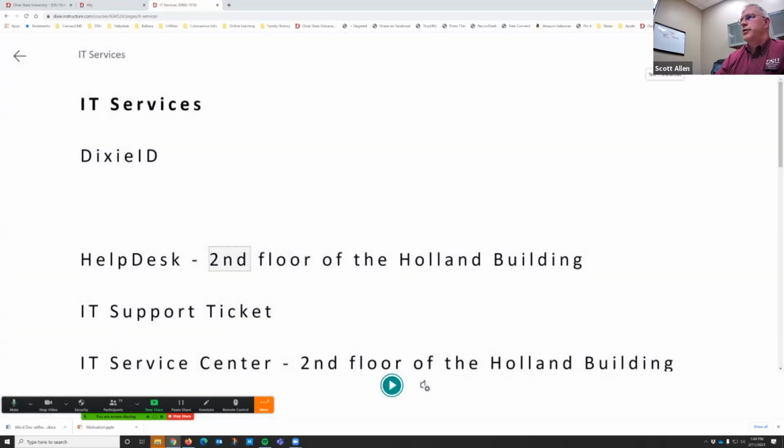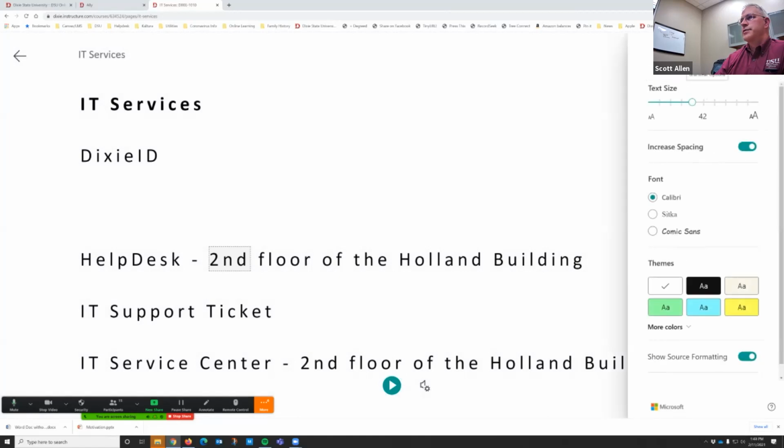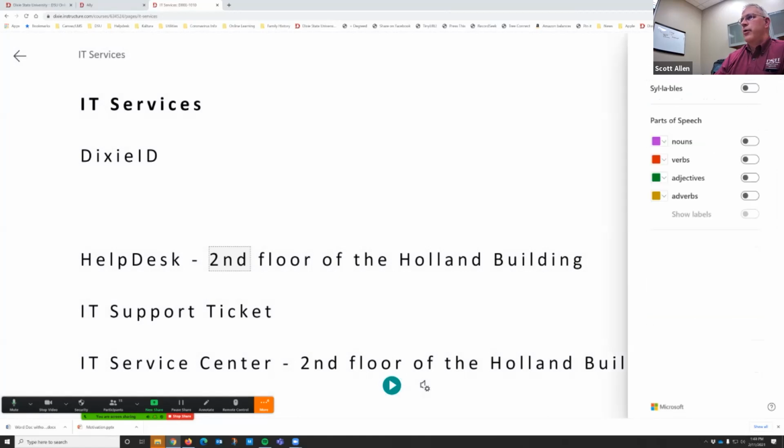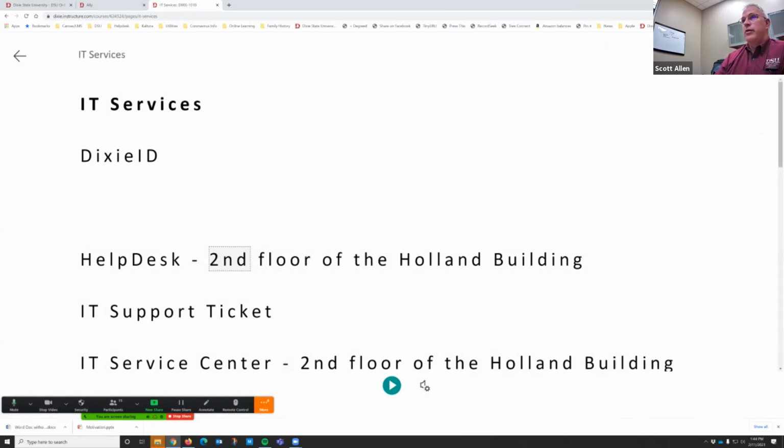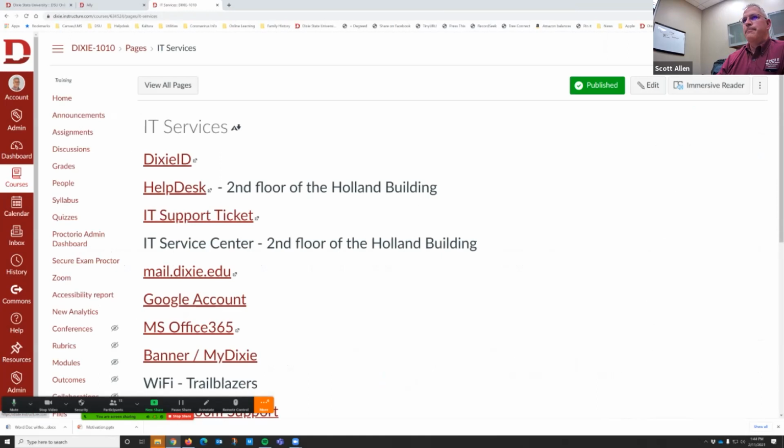And there are some options here. You can configure the text preferences, some of the grammar options, and whether you want to focus on the line that you're reading or several lines of reading. You could even choose the language. So that Microsoft Immersive Reader is available on any page within Canvas, and be sure to let your students know about that if you think they would benefit from it.